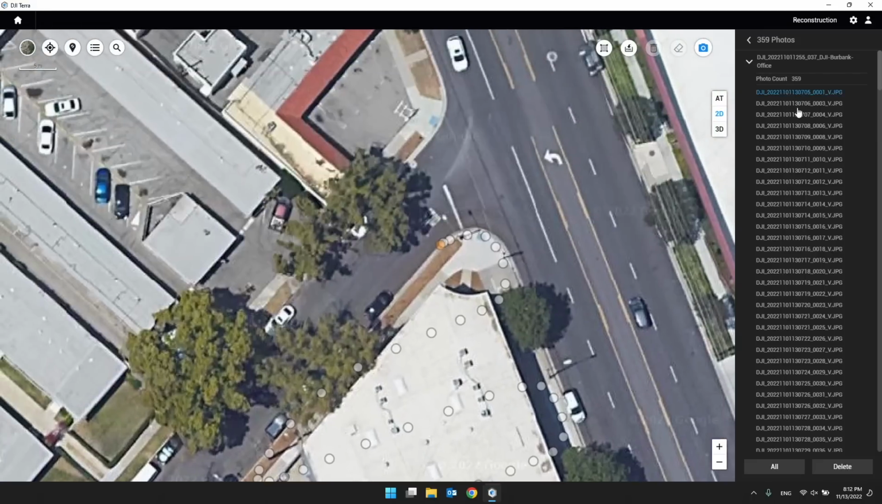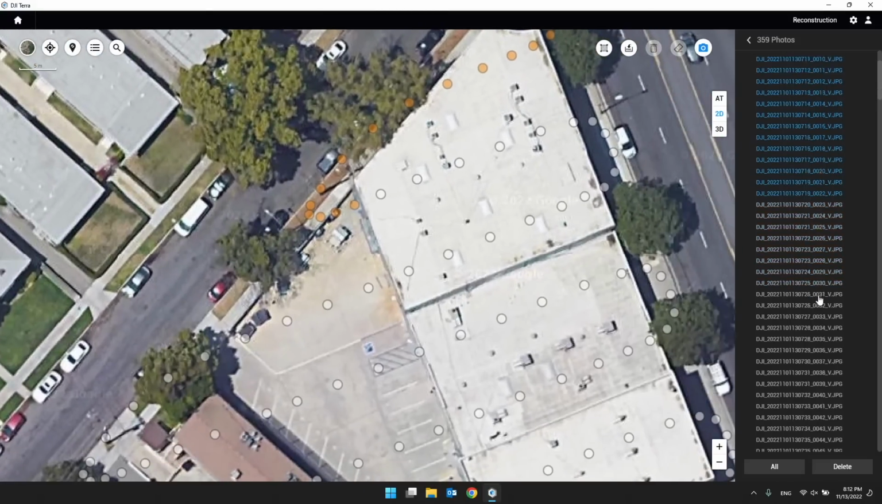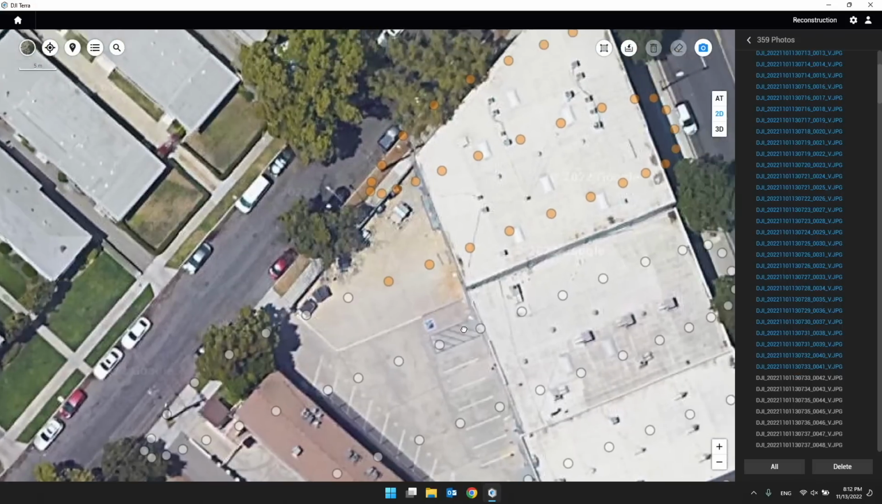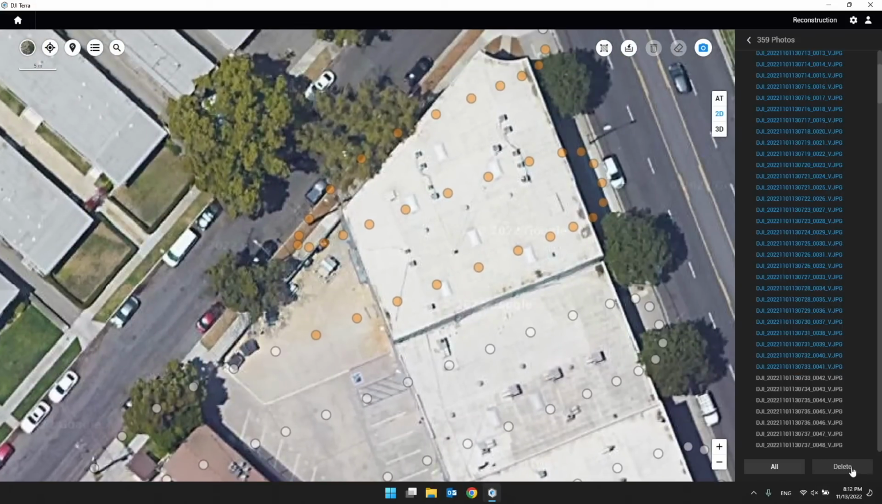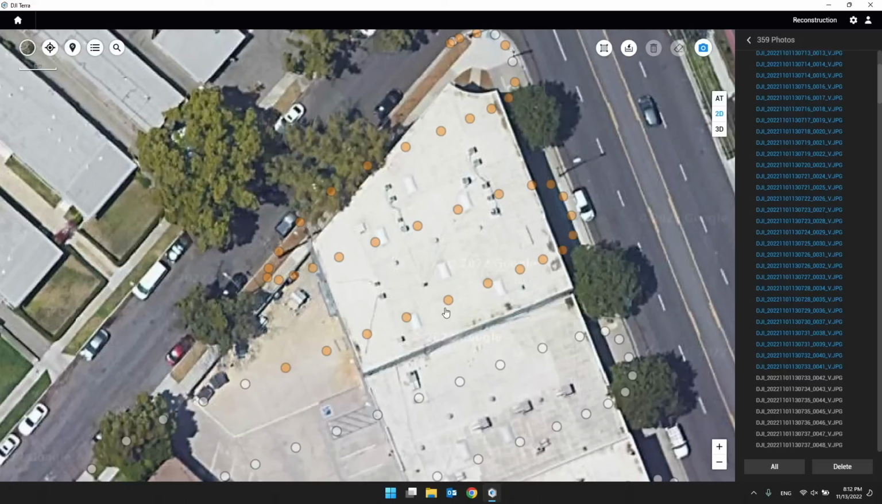I can simply select the first one and highlight all the photos right on top of this building and select delete to remove these photos. So this way, these photos will not be used for the process.